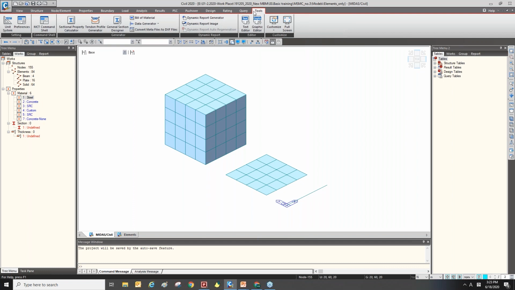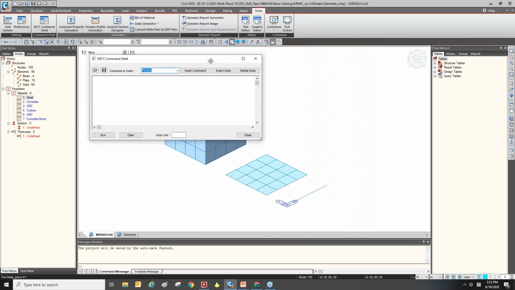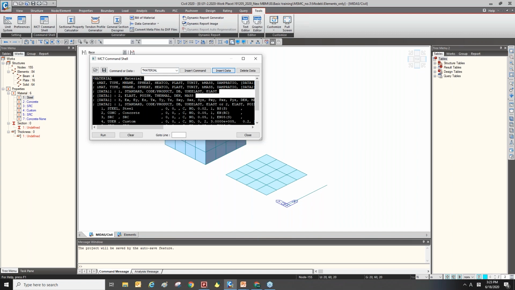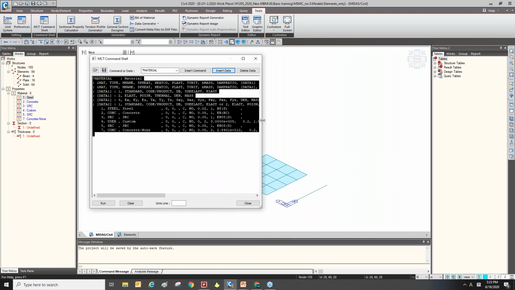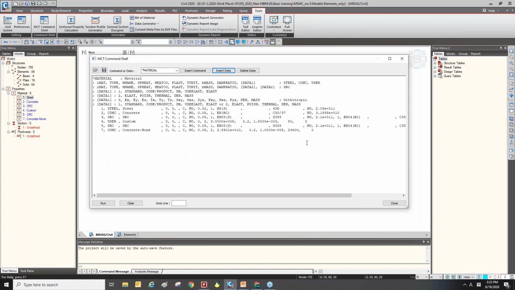The first approach is to use the MCT command. So let's move on to the tools menu and find the MCT command shell. So the MCT command shell shows the data as a text format. So I will find the material. The command name is material, and click insert data. Oh, sorry. So we can get this kind of text.